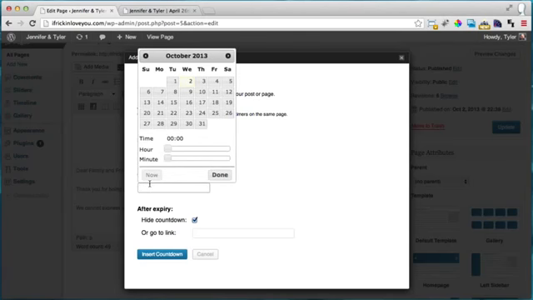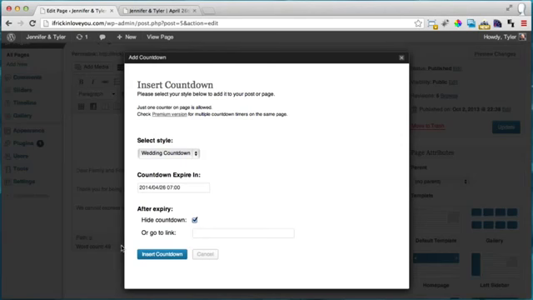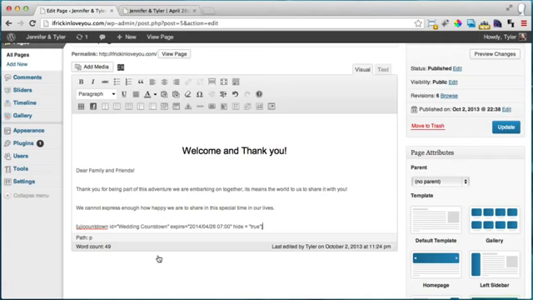So let's just click this. And the wedding is going to be on April 26, 2014. So I'm just going to click that, and maybe we'll set the hour to 7 o'clock and click done. So let's click insert countdown, and we'll see it gets inserted some short code right here. And what the short code does, it's going to tell WordPress to call up the countdown on our website.